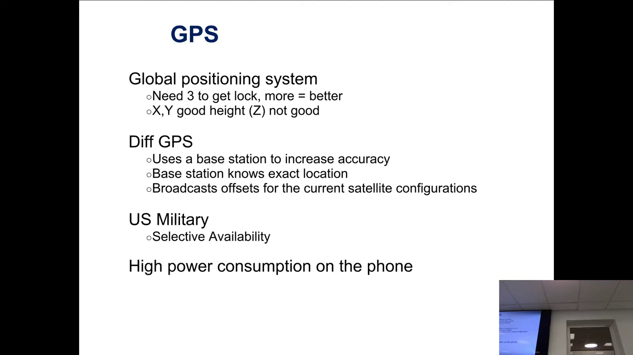And this is triangulation because I'm using the triangle equations to calculate where things are in space, right? So just a small difference from one to the other, right?